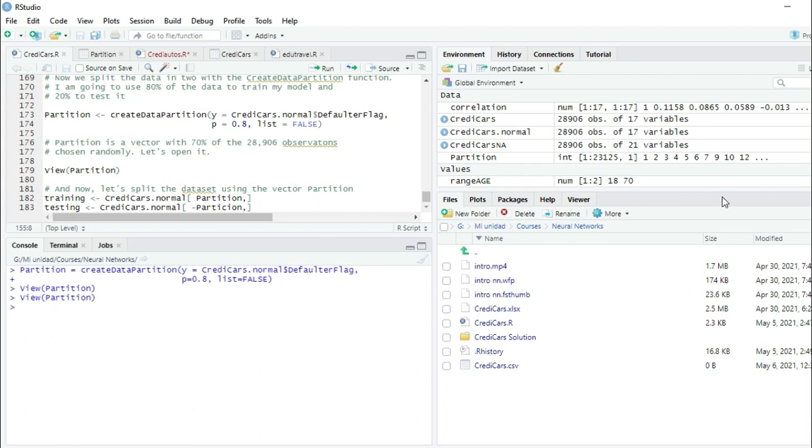Now let's split the data set using the vector partition. Let's create the two data sets. Firstly, we will create the training data set, which will be equal to credit cards normal. And from this data set, please select all the rows that are included in partition and all the columns. I press enter, and you can see here that we have these 23,125 observations, so the ones that were included in the training dataset.